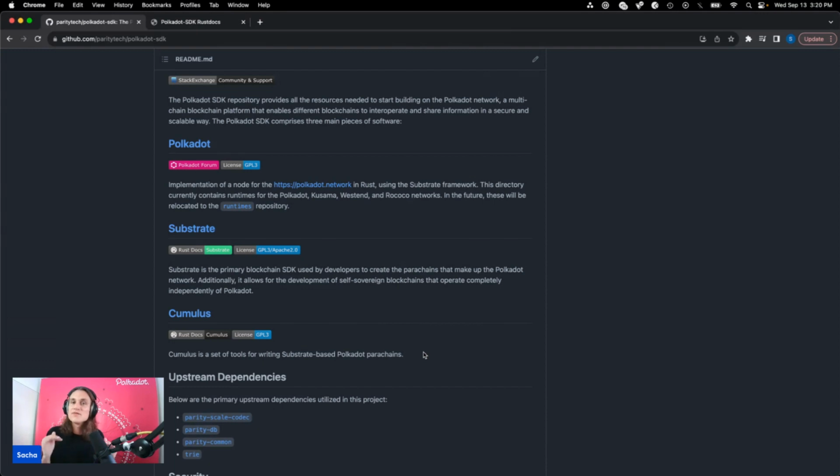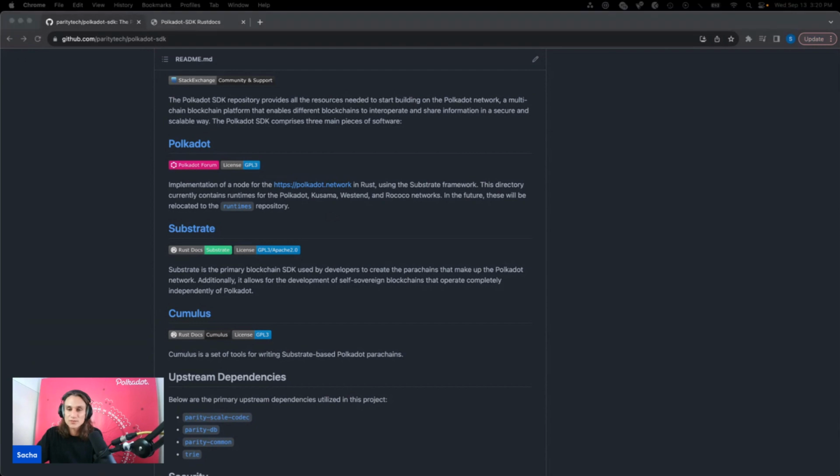That's at a very high level what these three different repos are, but there used to be repos. They're no longer repos. There are now folders within this monorepo called the Polkadot SDK. So I think that's really the starting point here to internalize.